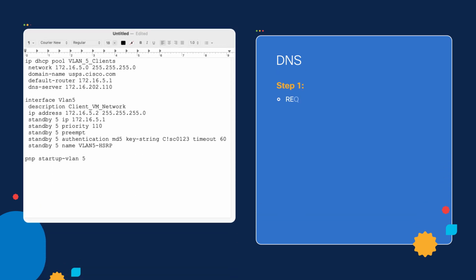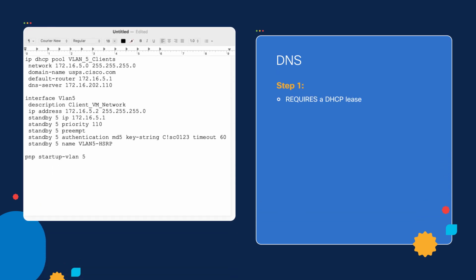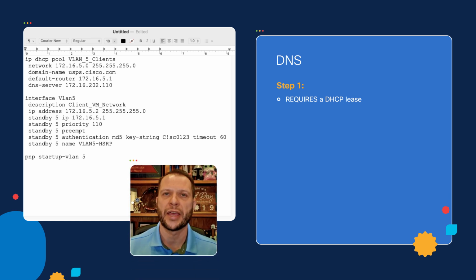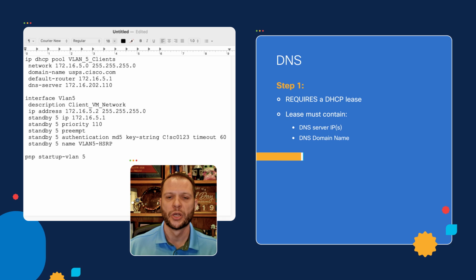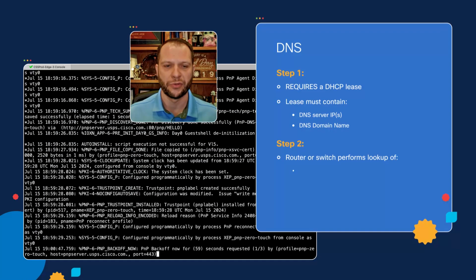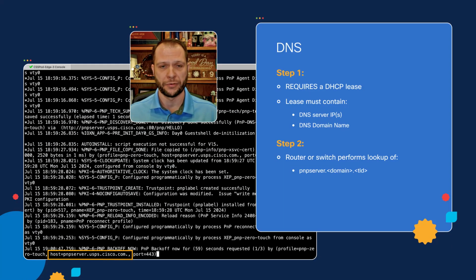The next option available to us is using DNS. And again, this will require a DHCP lease in order for it to work. The device has to have network connectivity on your network. But in this particular scenario, rather than having option 43, we'll instead provide DNS server IP addresses and the DNS domain name as part of the DHCP lease. Now, when this happens, the factory default router or switch will construct a DNS record of PNP server dot whatever your domain is dot whatever the top level domain is.